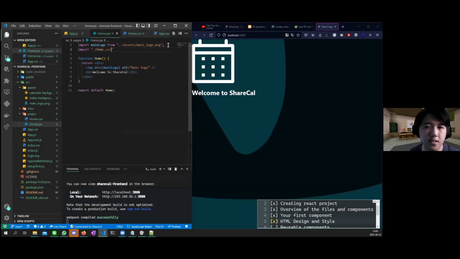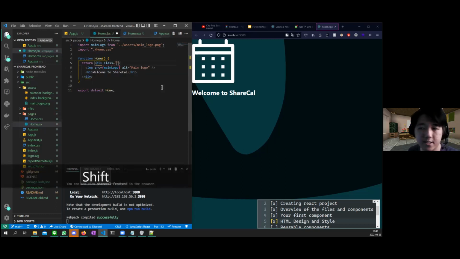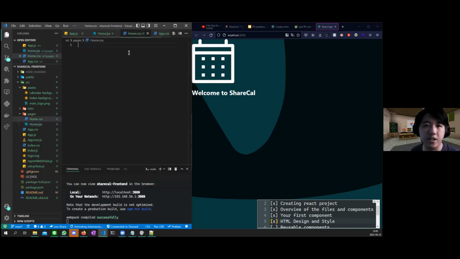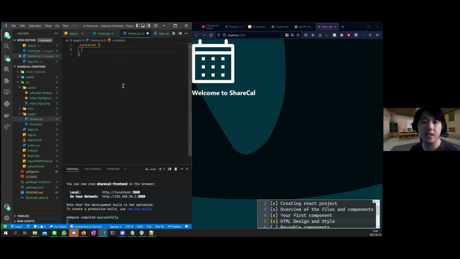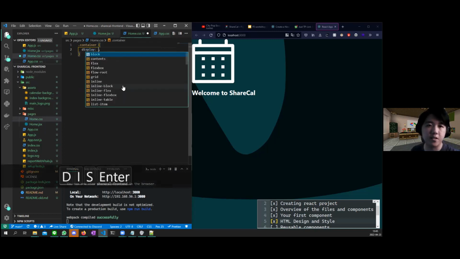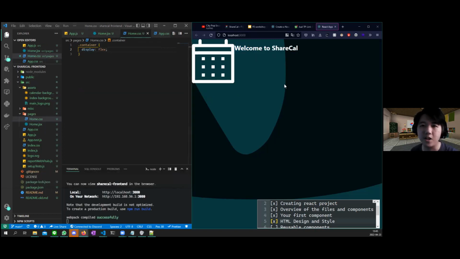Home.css. Okay, it still works. And then in this div here, I'm going to create a class called container. Okay, and in home CSS, I'm going to type dot container because it's the selector for the main container. And I'm gonna type display flex. And if we hit save, okay, now it goes to the side.